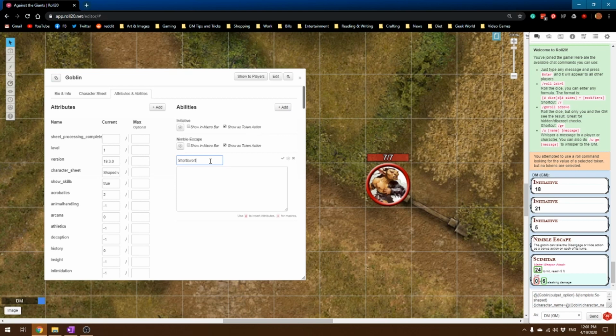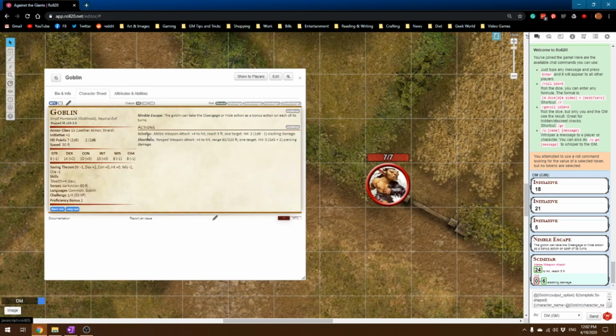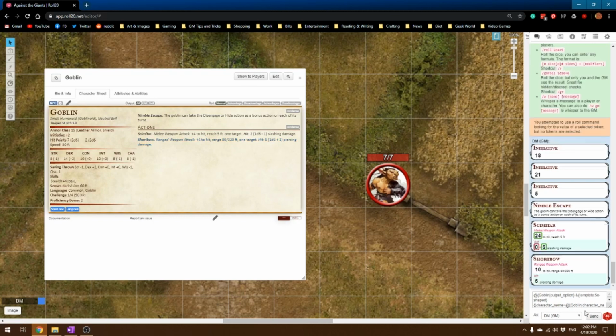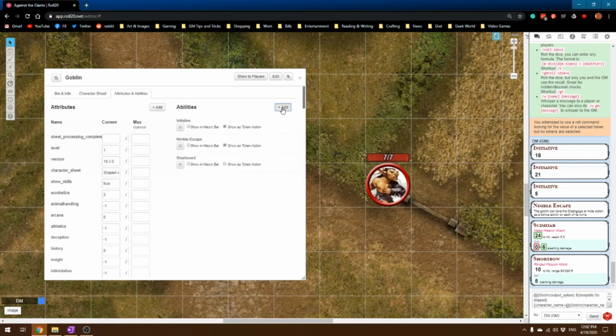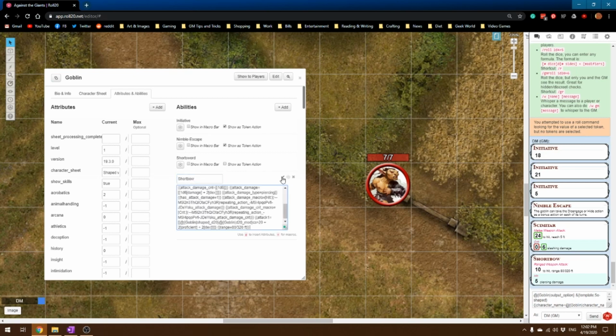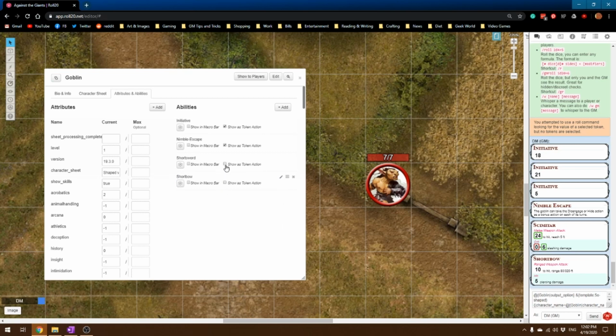Short sword, not short sword, whatever that word was. And last but not least, short bow. Get rid of that, push up, grab the last one, copy. Short bow, and paste it in, and select OK. And I want to make sure I set these as token actions.